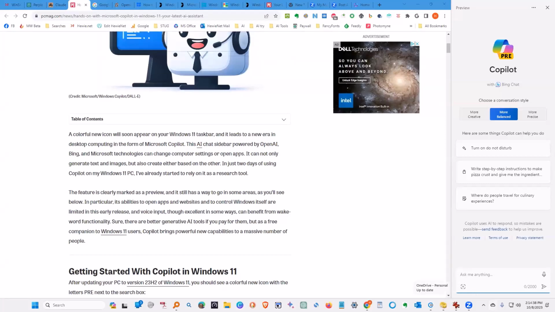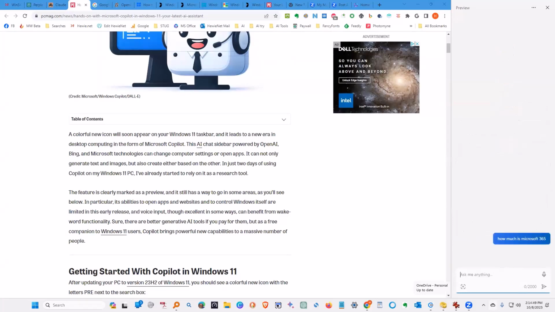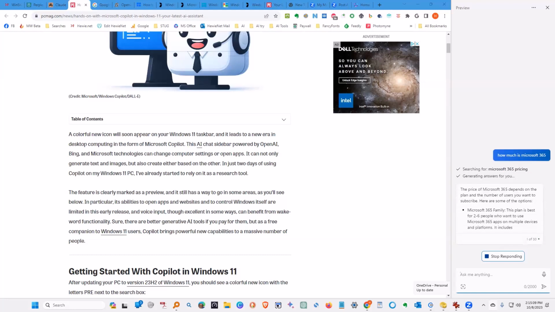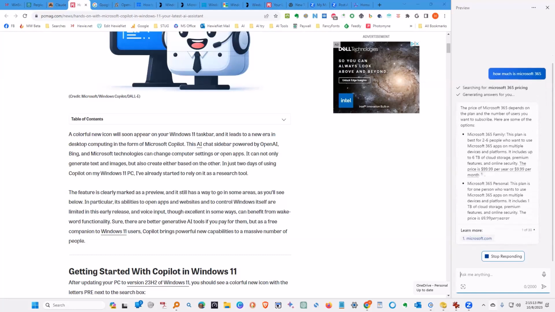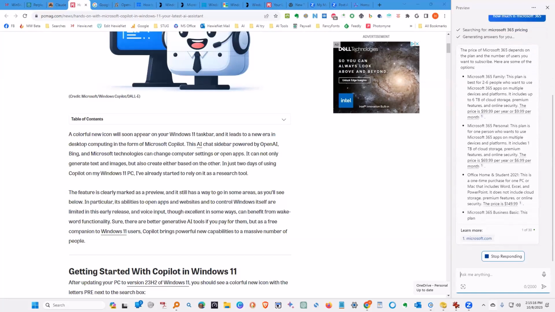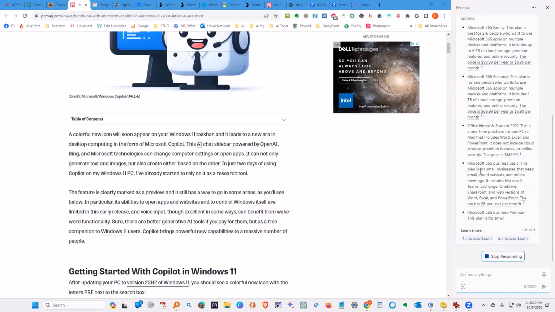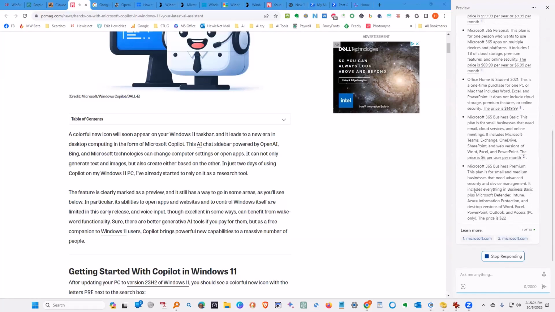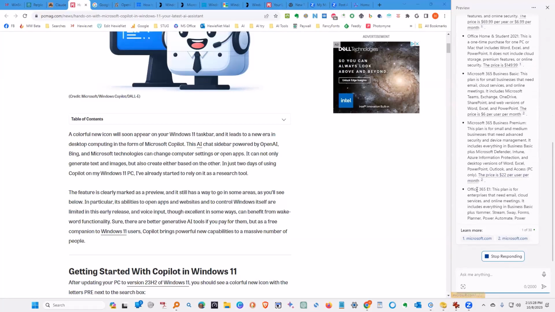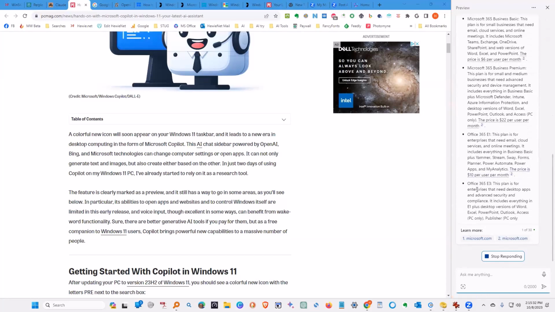So a lot of times people say, well, how much is Microsoft 365? If I just say how much is Microsoft 365, it will go and give me some answers. And it's doing it via searching and AI. And it gives you a good rundown. I'm not going to read this all to you. You can do the same thing on yours, but you'll see that it gives me a lot of information on what it costs. I like that it cites the sources also at the bottom.